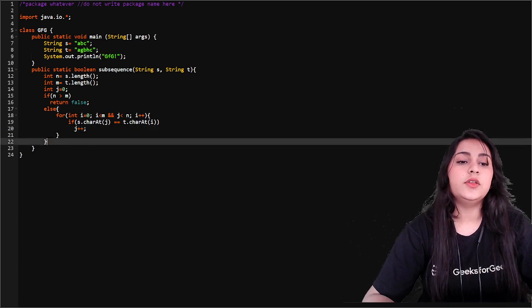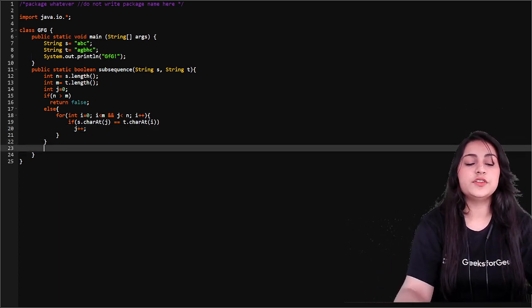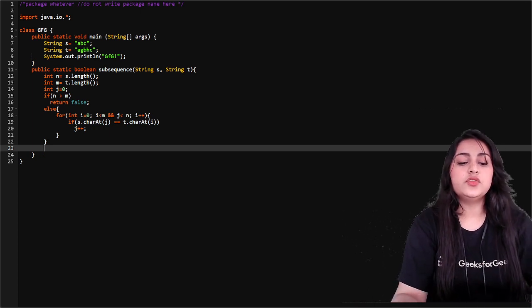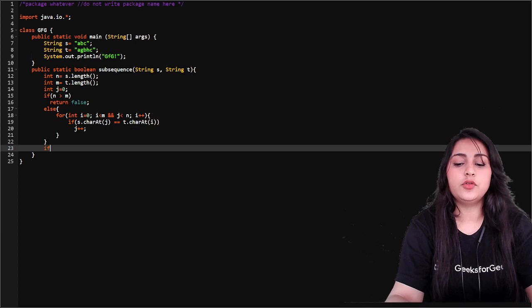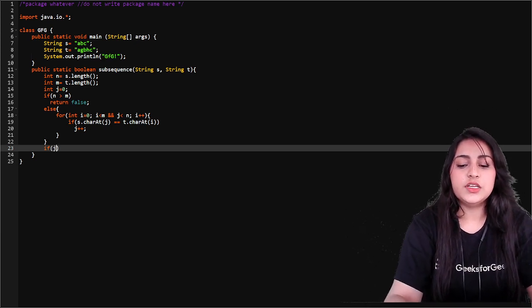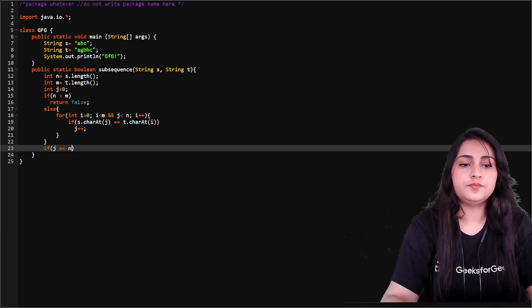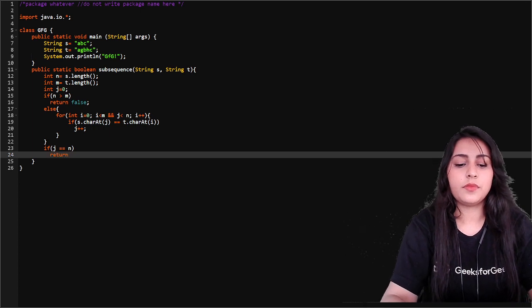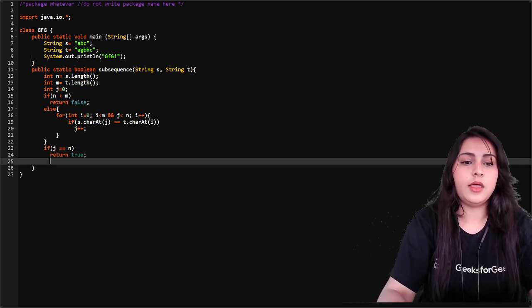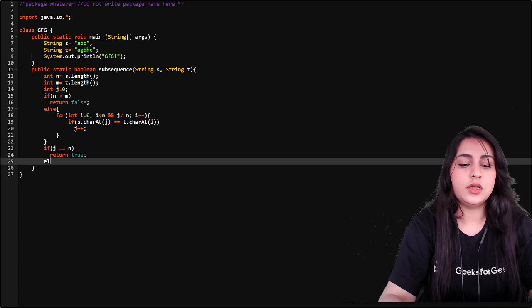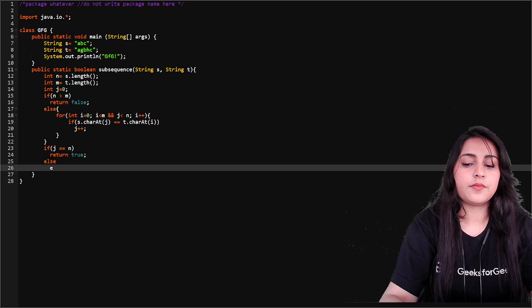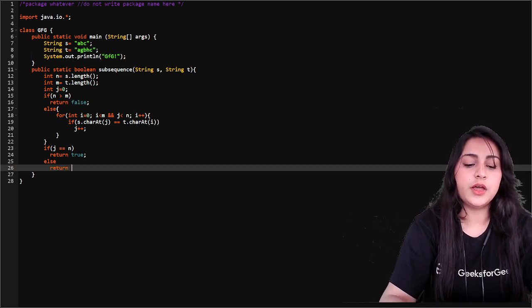Now after we are done with this, we just have to return whether we have found a subsequence or not. I have not explained that yet, so let me write the code first and then explain. If our j is equal to n, then in that case I have to return true. Else I have to return false. Now let me explain the logic behind this.